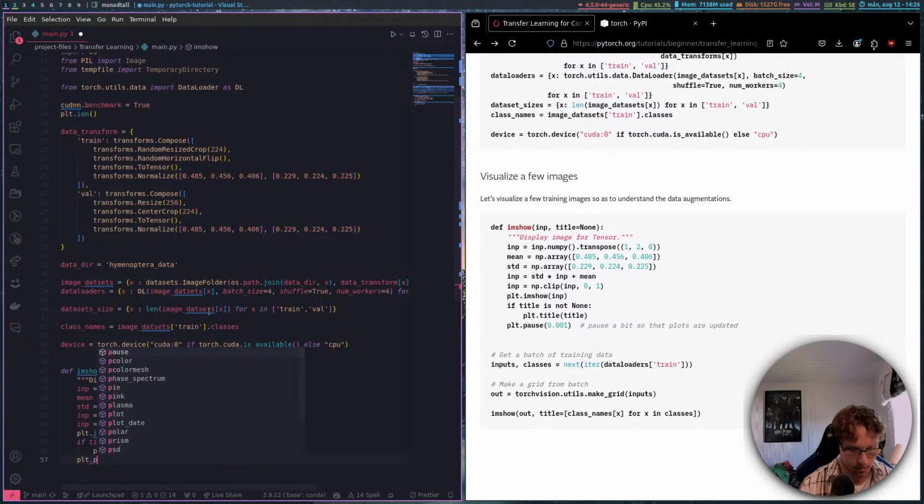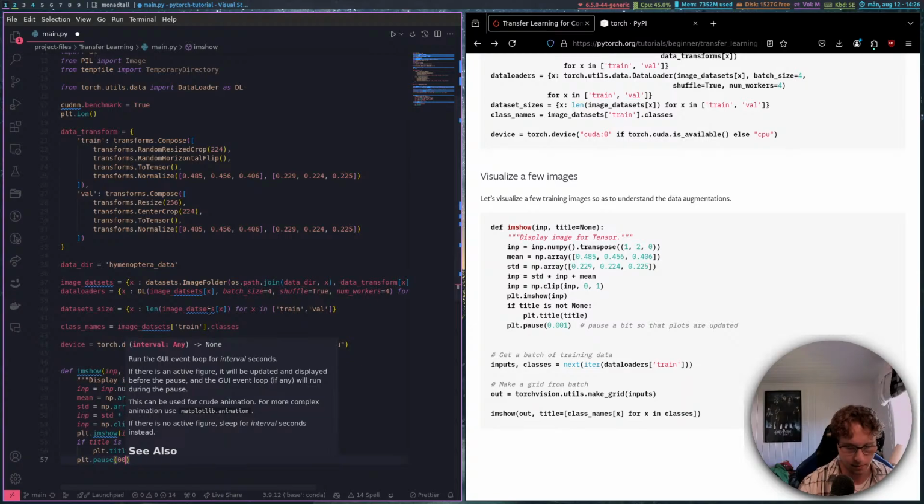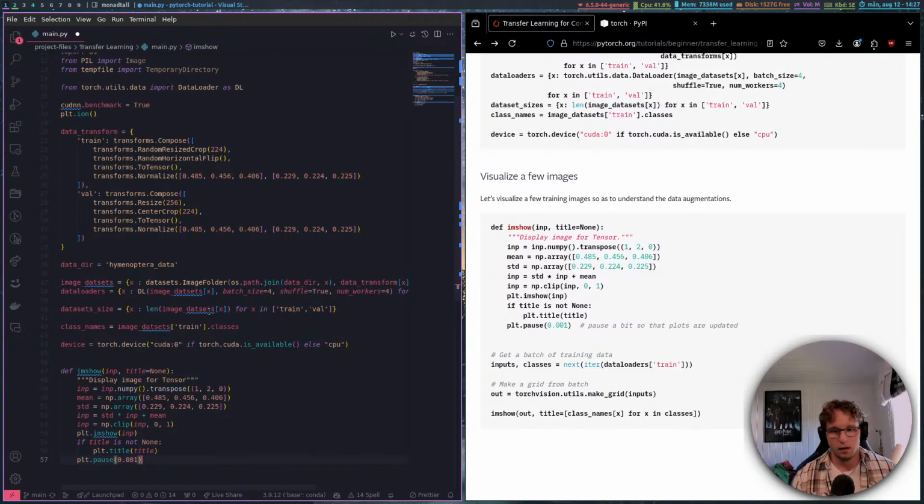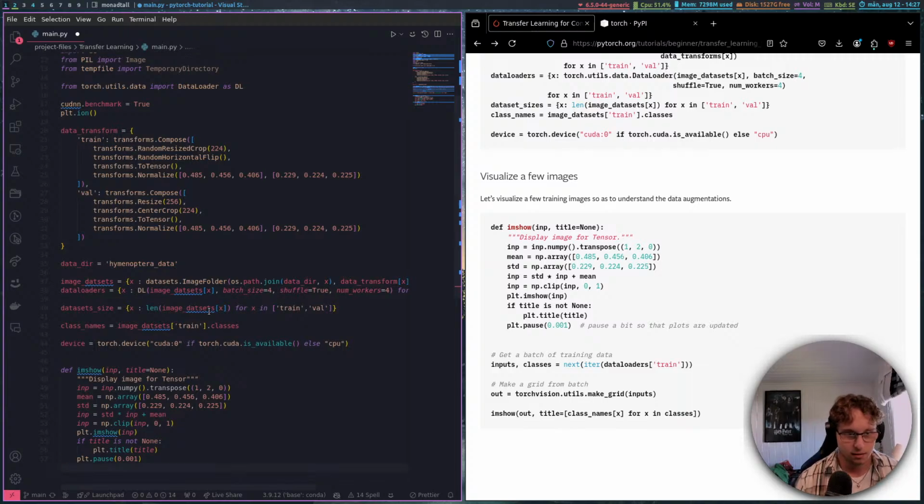And then we're going to pause. So plt.pause. The pause is a bit so that the plots are updated, basically. Okay, so now we want to get the batch. I can add a new comment here: pause a bit so that plots are updated. Like that, and pause is spelled wrong, by the way. Pause like that, and then here we want to get a batch of training data.